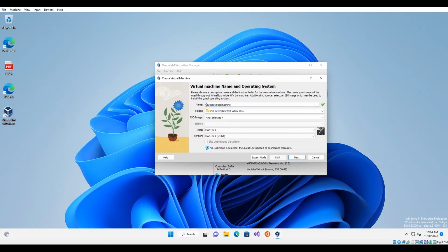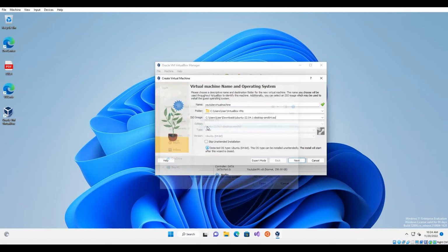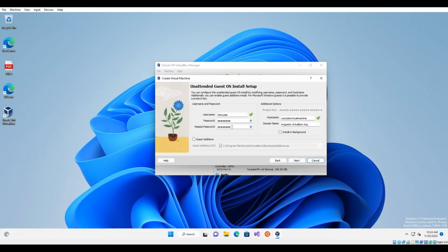You should keep this all one word and use a lowercase letter at first, or you may run into some errors. Down under this ISO image, this is going to be that Ubuntu image that we just downloaded. So select Other, and you can see mine's already in my downloads folder right here, Ubuntu, and double click that. After that we can hit Next. This will tell us we have to supply a username. I'm going to go ahead and just change this to YouTube VM. You can see that it already set the password to change me. We should change this. I'm not going to, just for the sake of example.